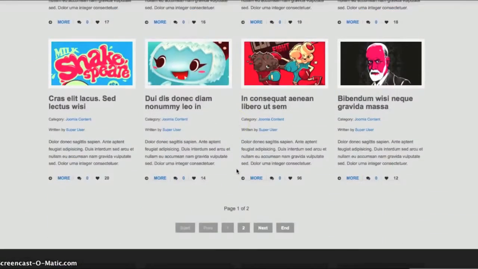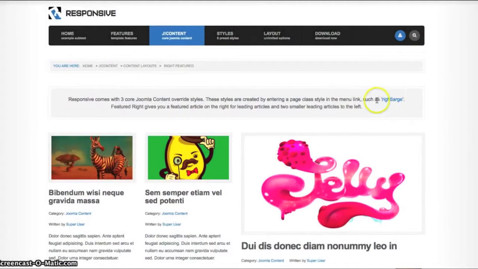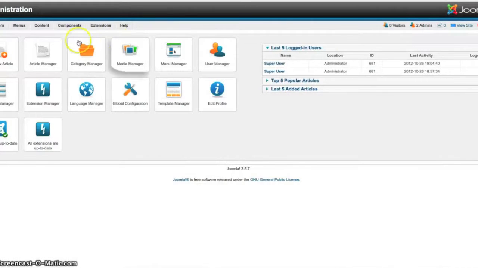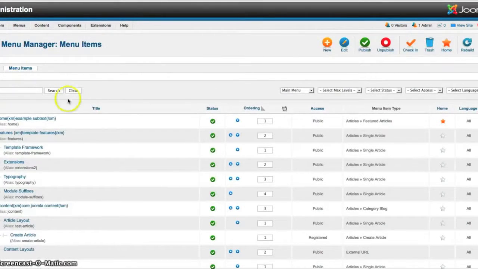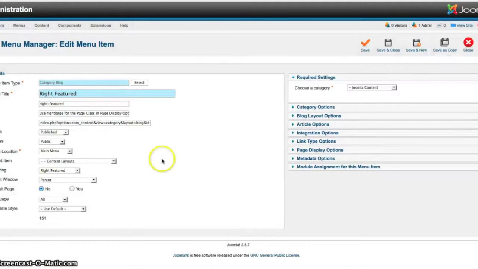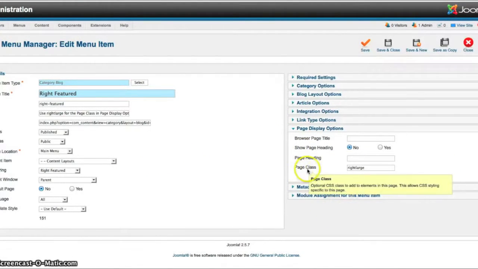And to get this layout, all you have to do is go into your menu link and add right-large as the page class. So let's go look and see how we do that. We're going to go over here to the administrator. We're going to go to our main menu manager. And we're going to go down here to the right featured. Once this opens up, we're going to go over here to the page display options. And you see the page class here. You just type in right-large there, and that gives you that layout.